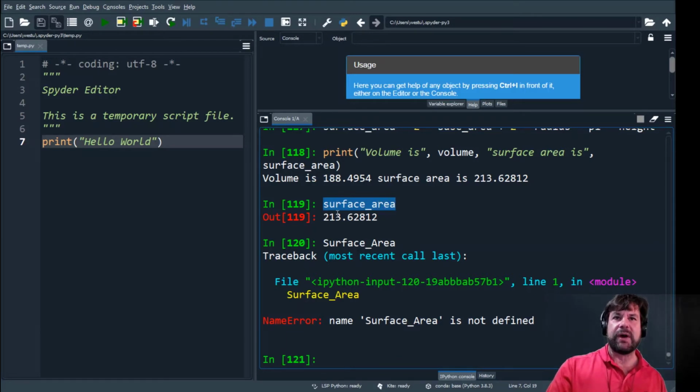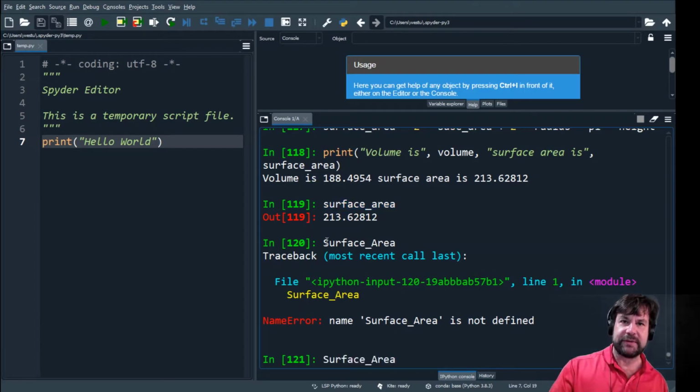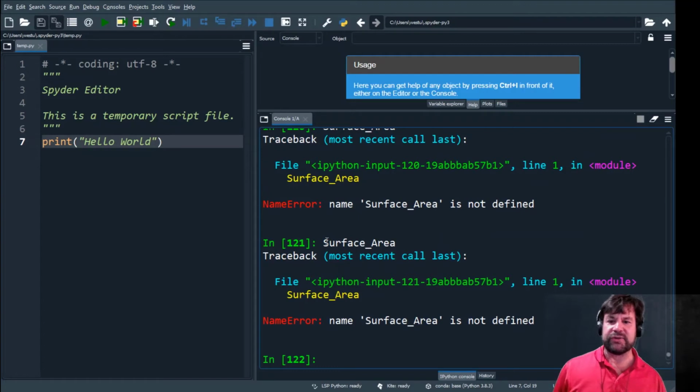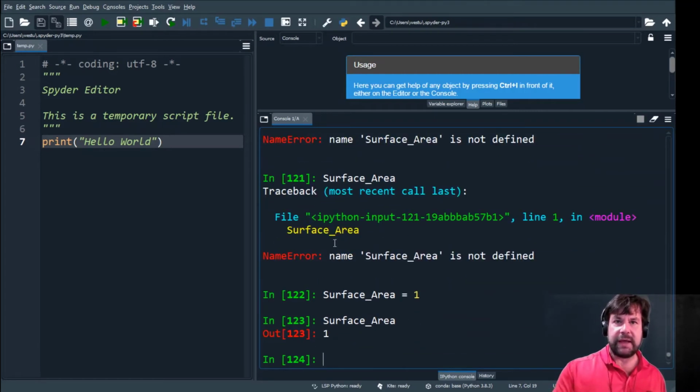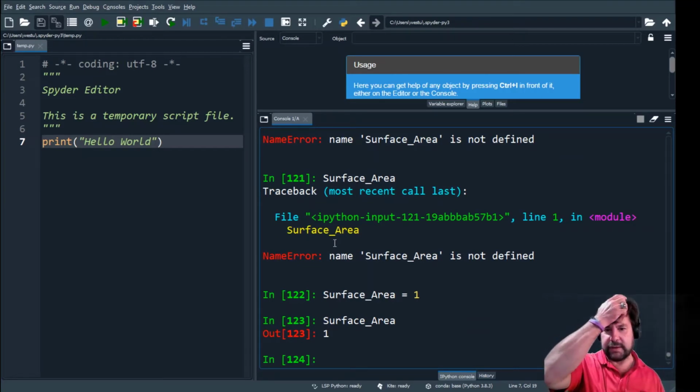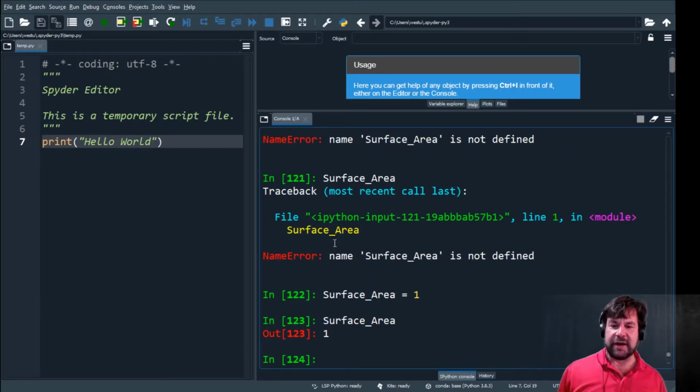So here's surface area. Our surface area is 213.62812. But if I try to print out surface area in caps, we get a name error. Surface area is not defined. Name error is a type of syntax error. It'll stop your program from running. In order to actually do something, we have to assign something to surface area, and that creates the variable, and then you can actually access it. Otherwise, you're essentially accessing uninitialized memory, which is the error you'll get in other languages.